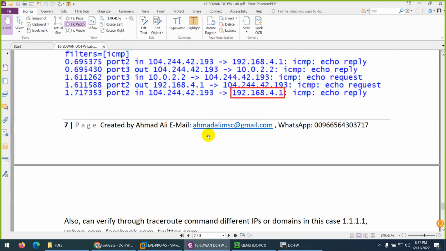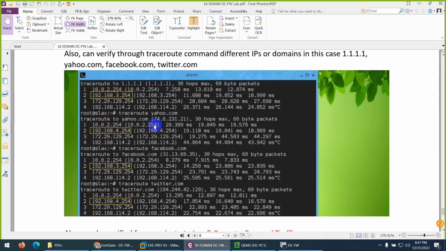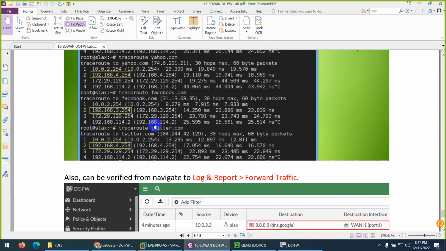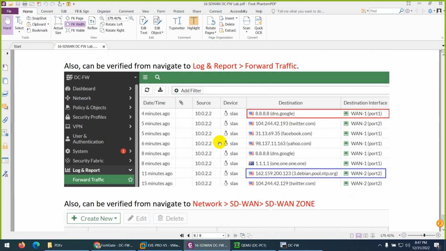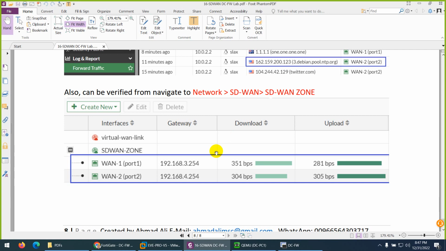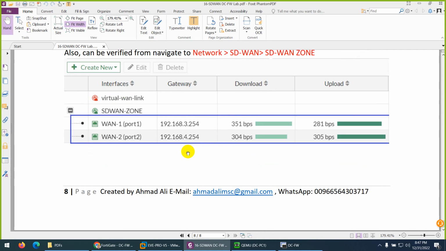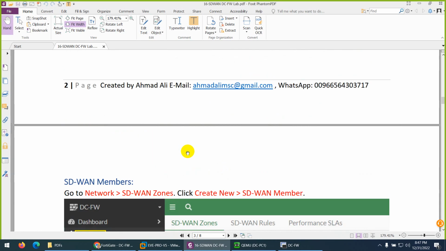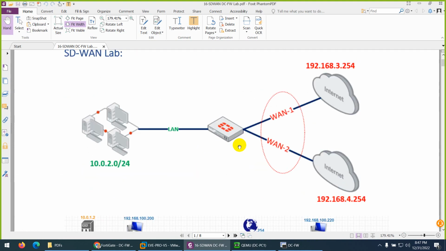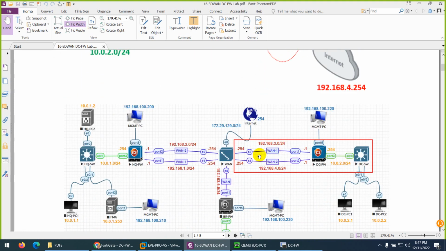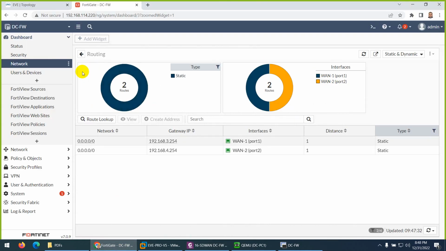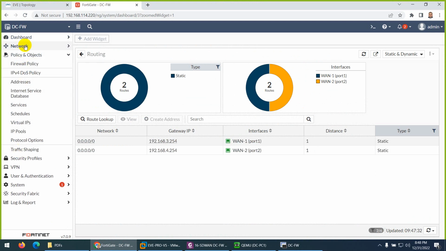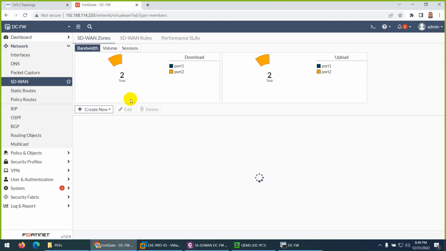Let's go back. We visited many different destinations, and we saw that. Forwarding traffic I showed you, and SD-WAN, so you can verify from there as well. So this was the basic SD-WAN configuration, and this we did on this side of the topology. But keep in mind, for SD-WAN we configured, if I go back, we haven't touched anything. It is just the configuration.